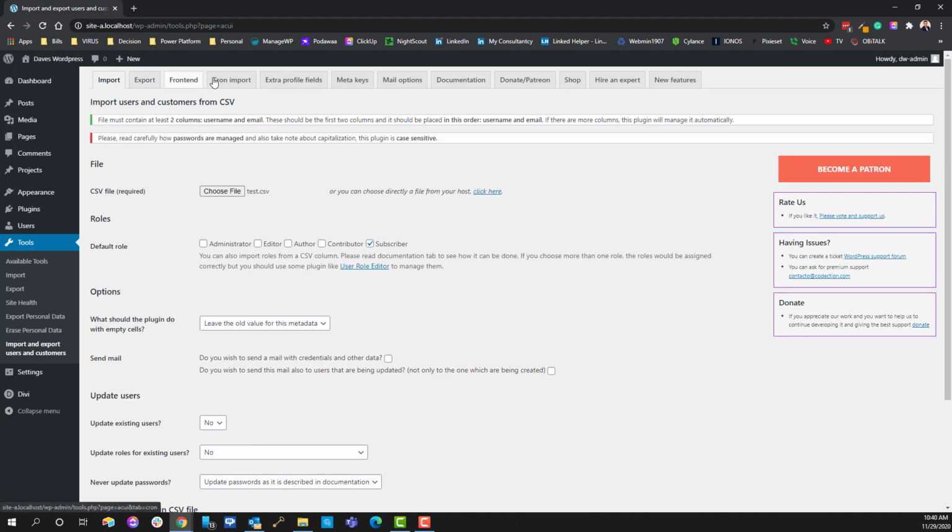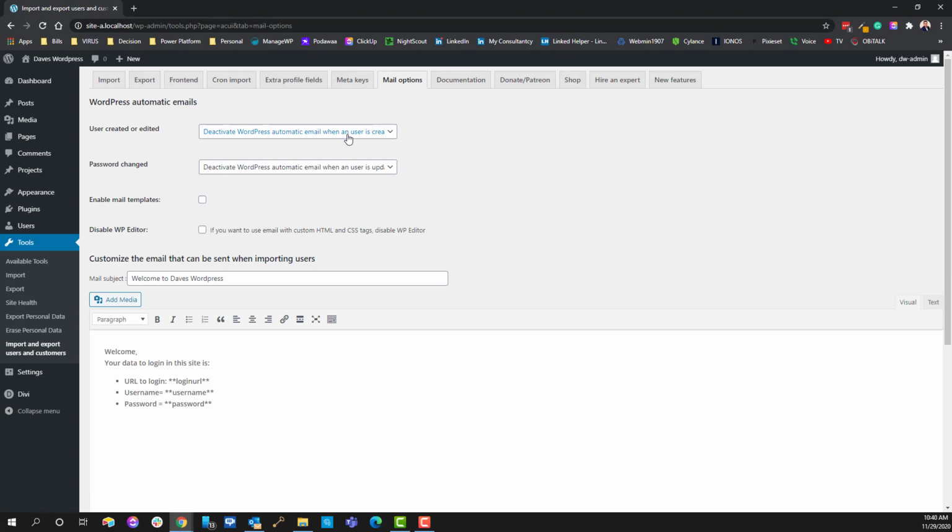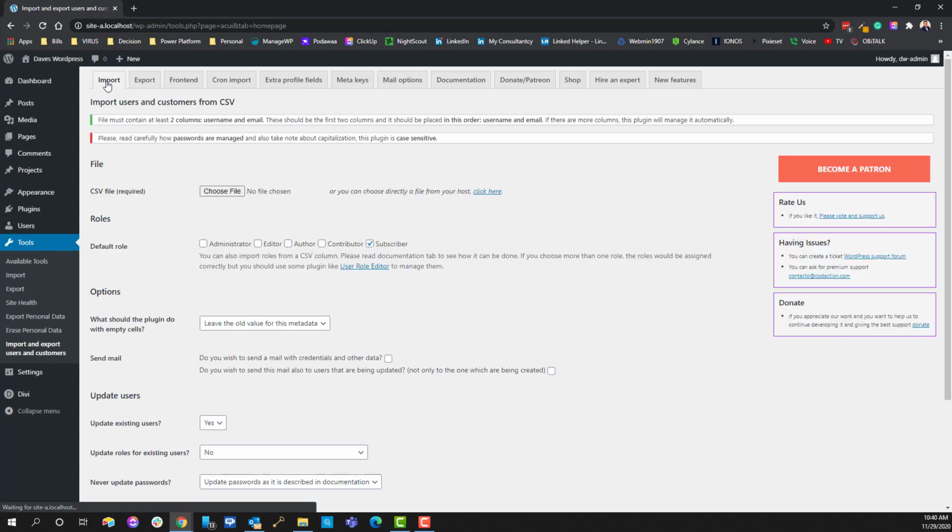I'm not going to go through the rest of this, but the main tabs that you should focus on are going to be the documentation folder. Please go ahead and read through each and every one of these. This mail options tab is also another great tab to explore. This is how automatic emails would go out. And then, of course, your export. Maybe you want to export users, and of course, we just showed you the import.